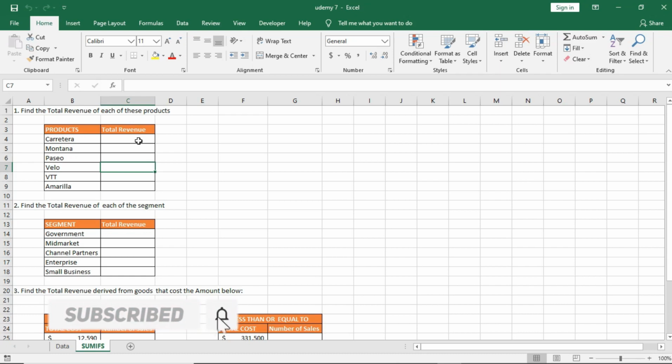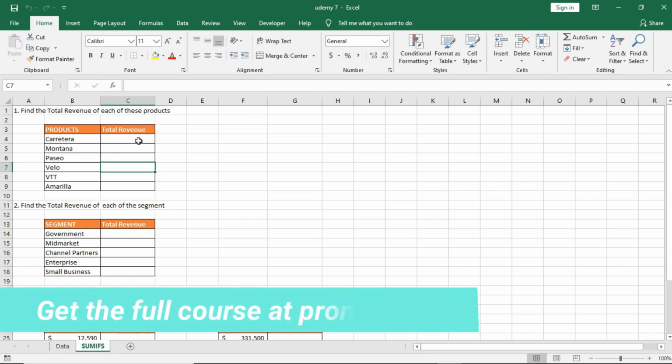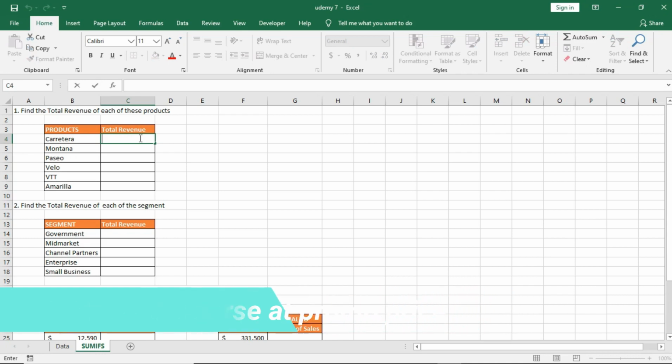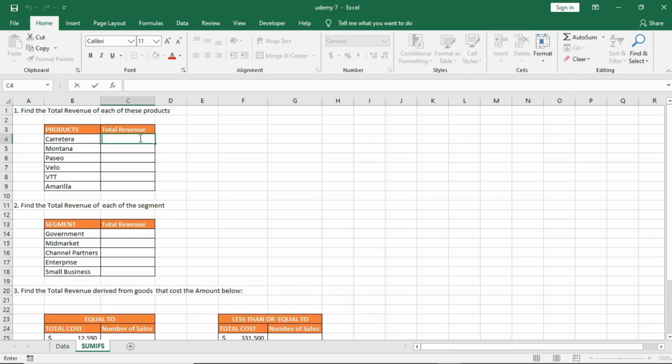The SUMIFS formula is a little bit different from the COUNTIFS formula. Just as the name denotes, COUNT counts on the particular criteria that has been specified, but SUM is going to sum up all the values that meet the criteria and give you a particular value. I'm going to double tap on this cell, and the question asked over here is to find the total revenue of each of these products. So we have to find the total revenue for each of these products.